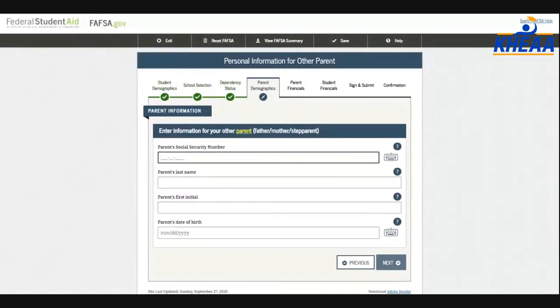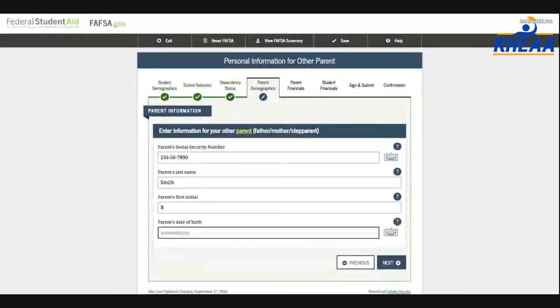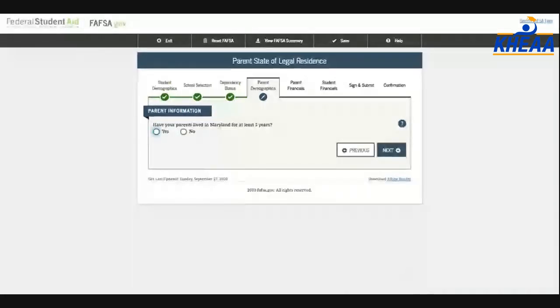So parent 2, social, Smith, our first initial, let's do R, and then a birth date. Once we've completed that information, we will move forward. Have your parents lived in Maryland for at least 5 years? Yes.